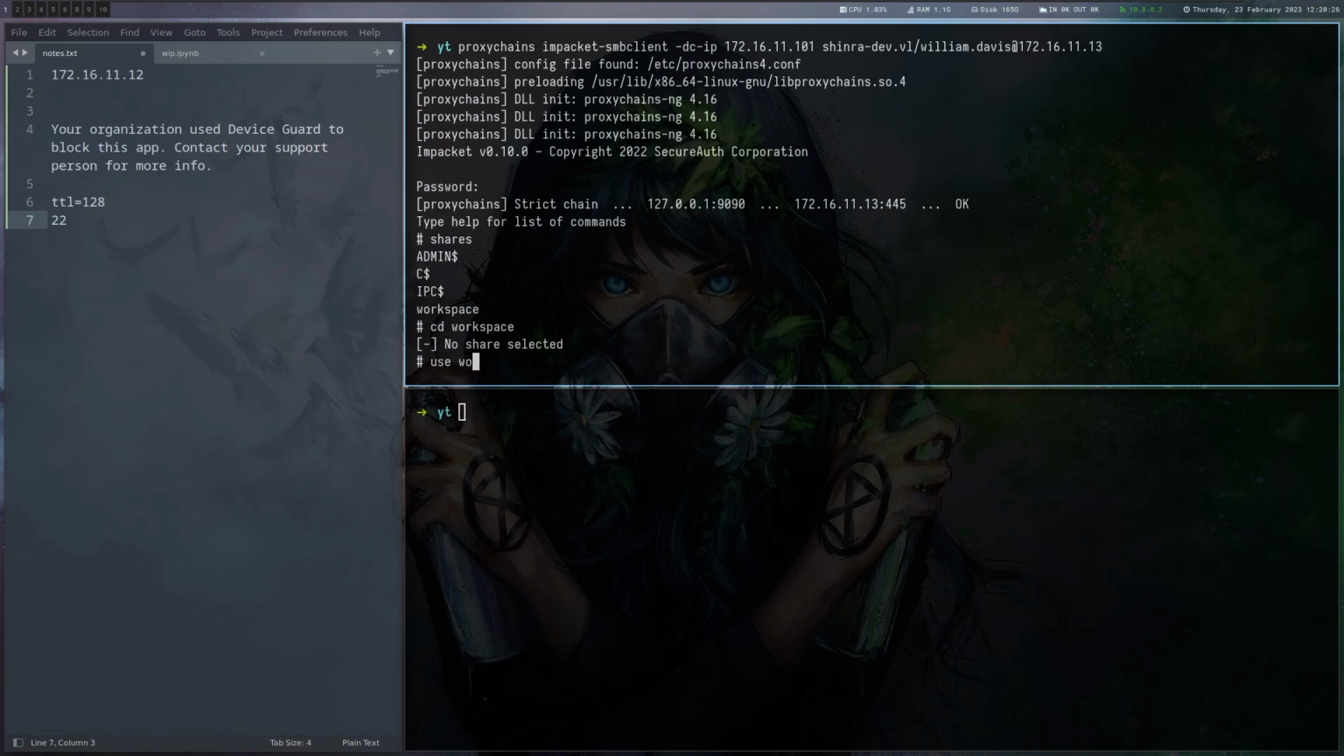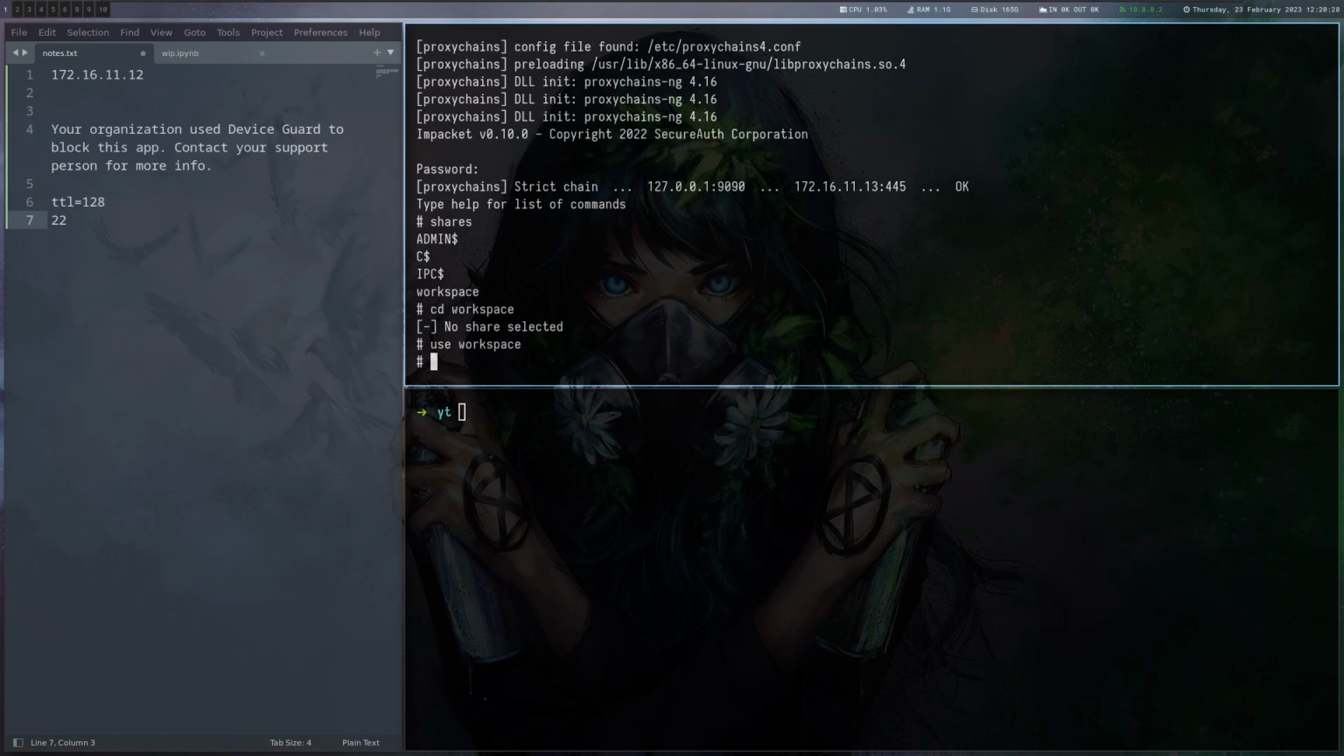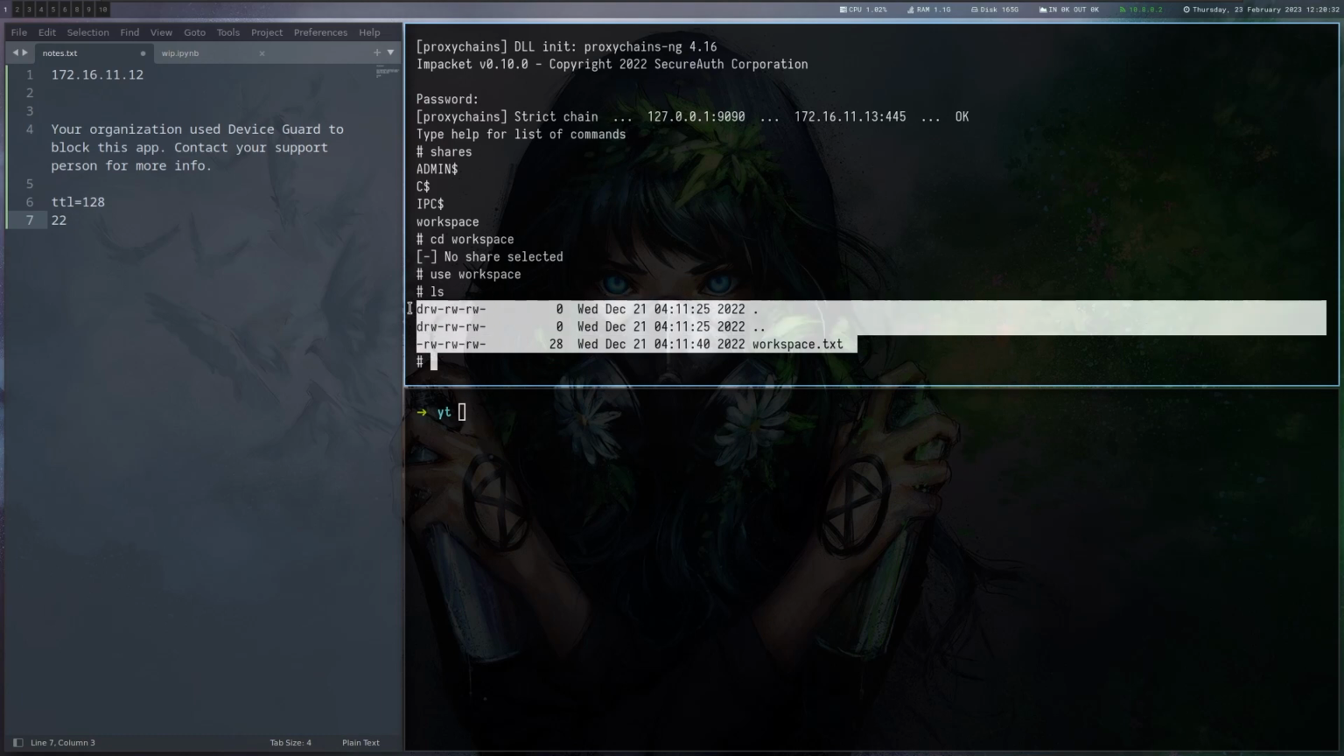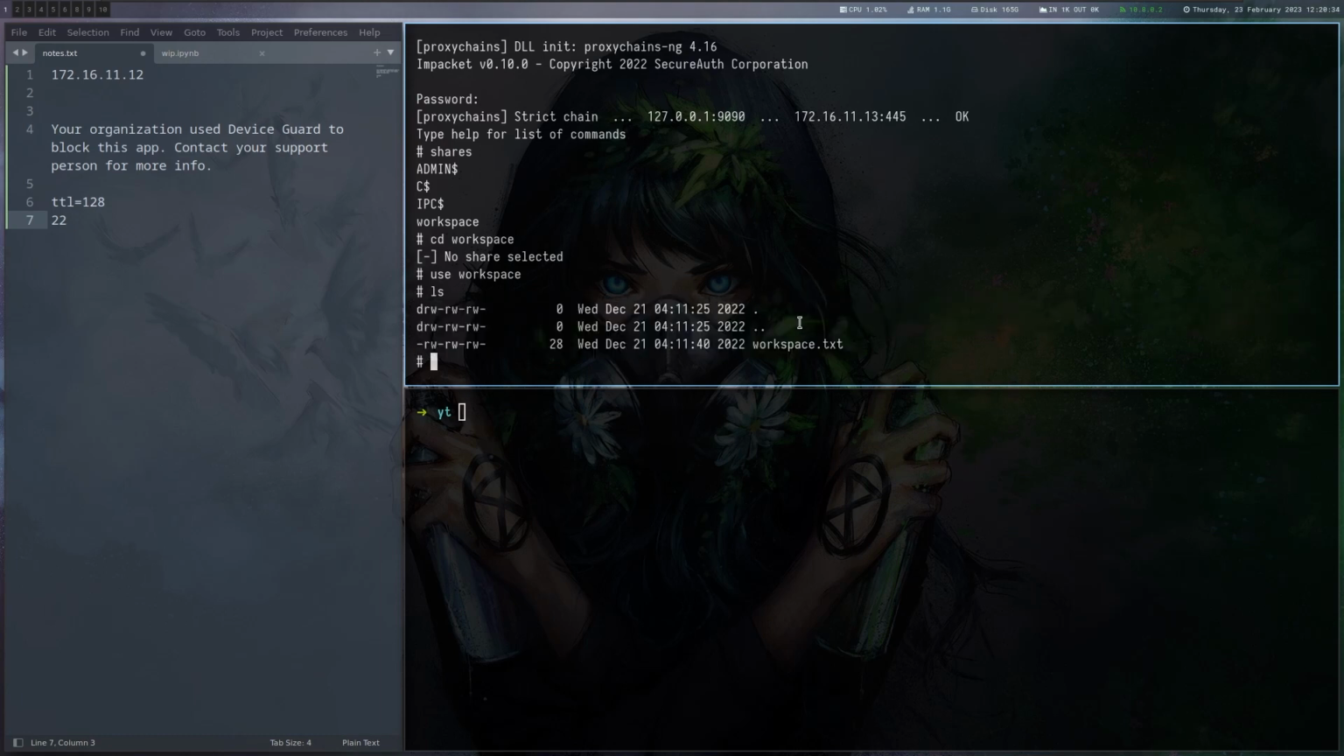No, I think it's use workspace. Yes. All right, we saw this share in the beginning. But now we know we have to place a Jupyter notebook file here to proceed. But we still don't know the username, as I said.